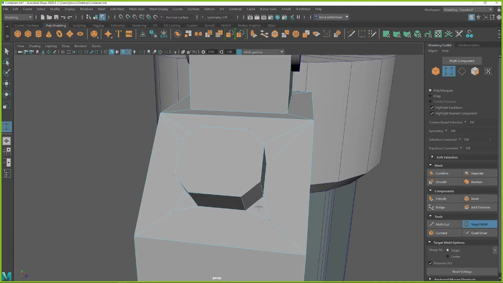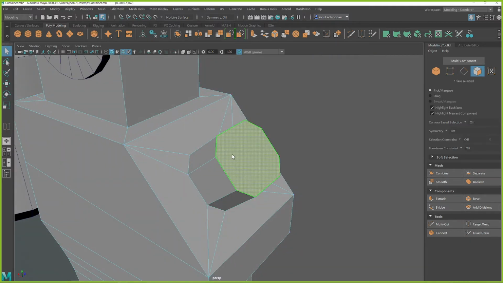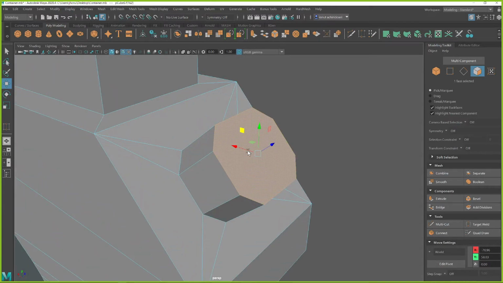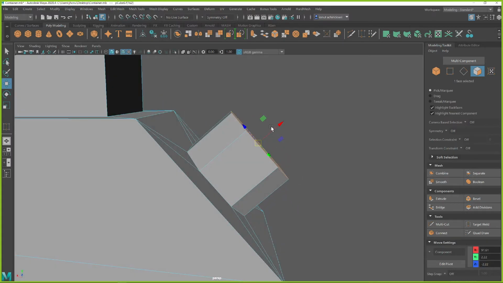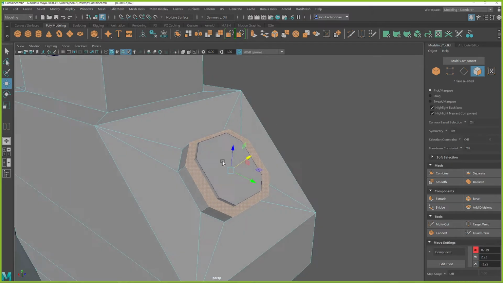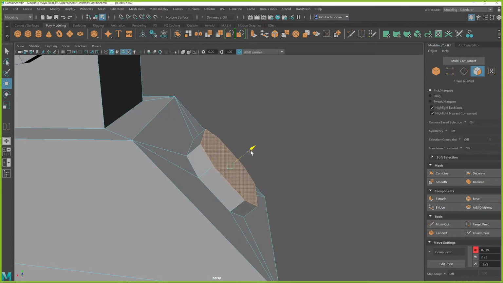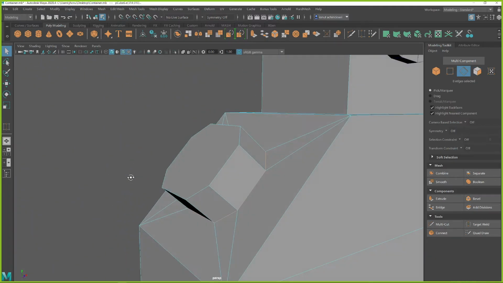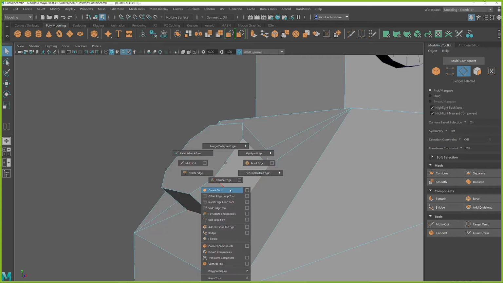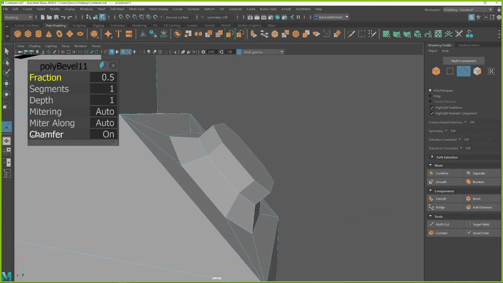Okay. And again, I want to move this according to the local surfaces. So I use Control Shift right click and change this from weld to component. And now I can move it just like that. Now, the good thing about this is that I can select this edge all around and I can bevel it. And it looks more organic.